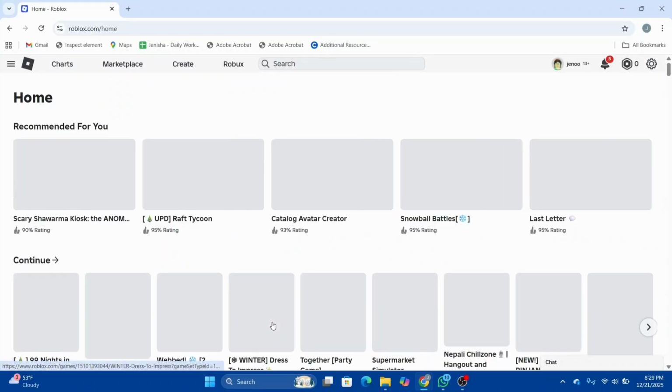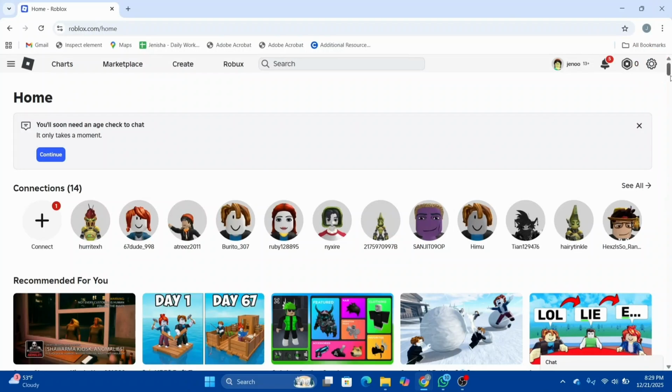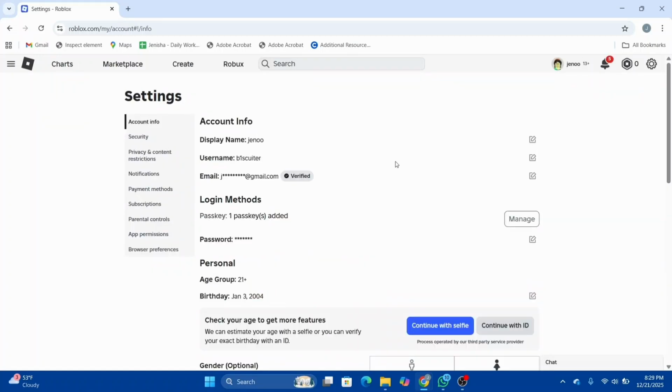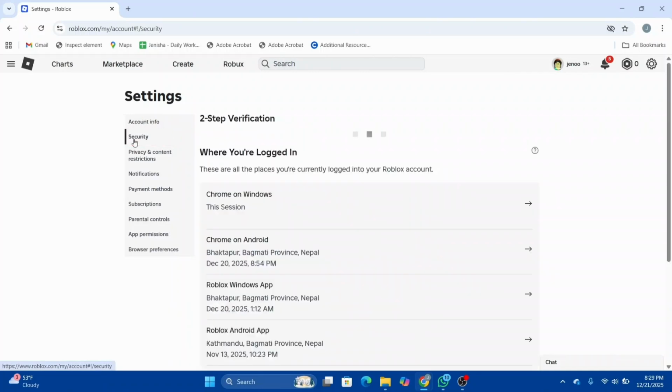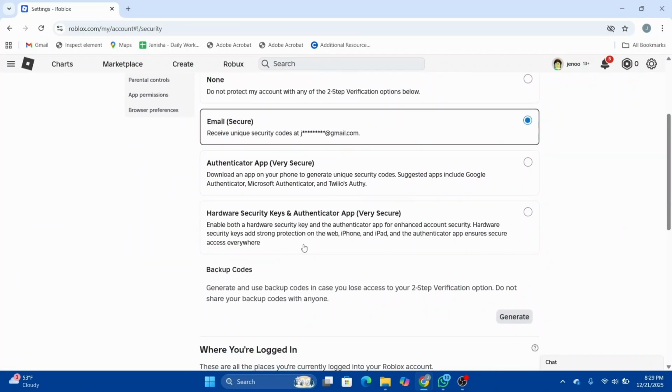If you're logged in, you can look out for your settings icon, usually at the top, and click on it. After that, select settings from here. Now once you're here, you should find different options. You can go to the security tab from the menu of your settings, and from here you just need to look out for the option to change password.